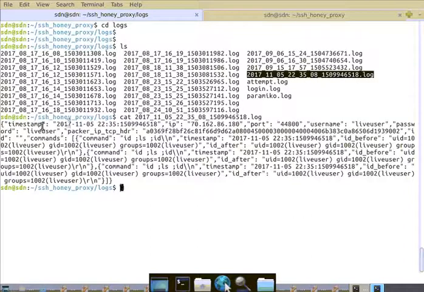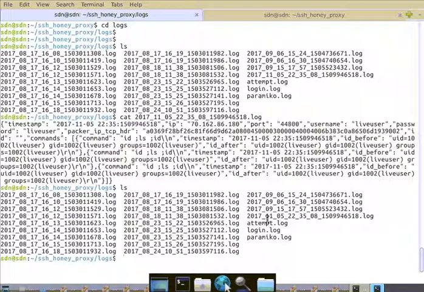so everything is logged: timestamp, IP 70.160.162.86.180, port, username, and password used to log into the honeypot, and TCP header, and the command. The commands I used that are run on the honeypots, and user ID and group ID, and also it is able to log the login attempt.